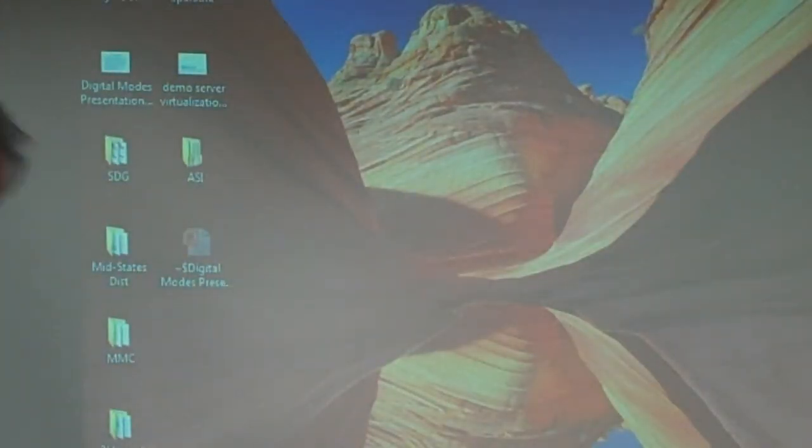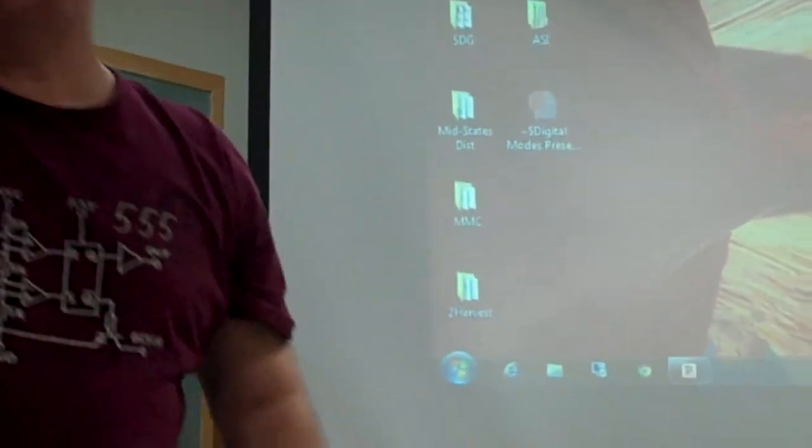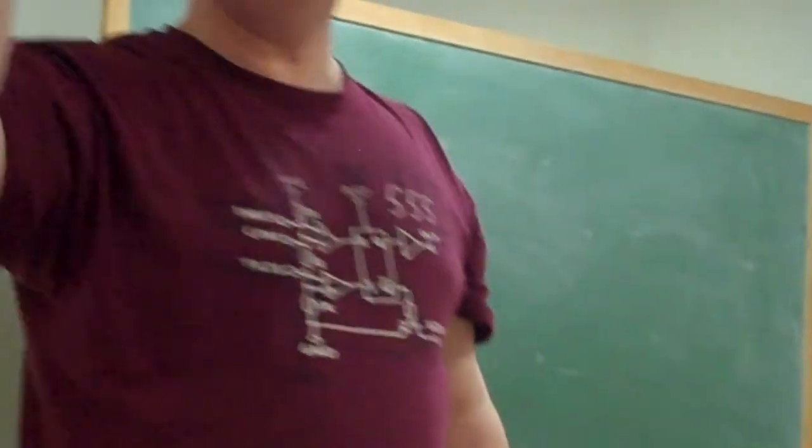Any other questions? So is Pactor a digital mode? Yeah, good question. Pactor, Amtor, Packet, which is very much like computer modem to computer modem, X.25. Those are all digital modes as well.